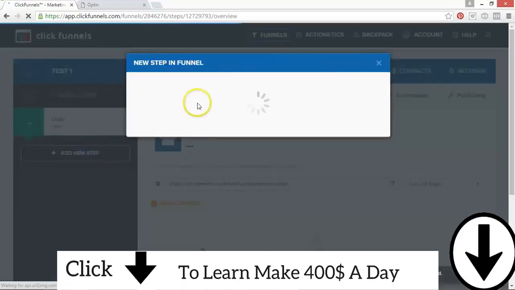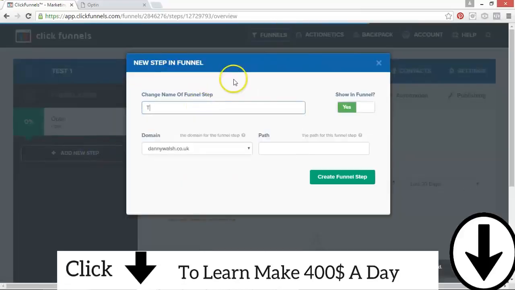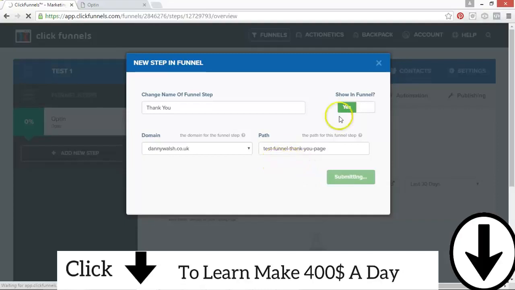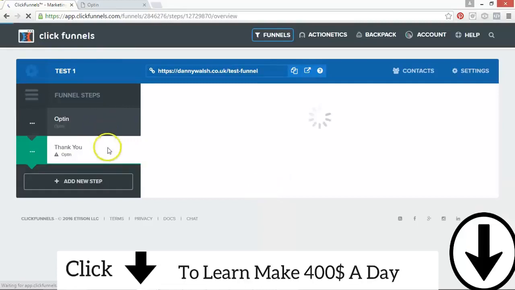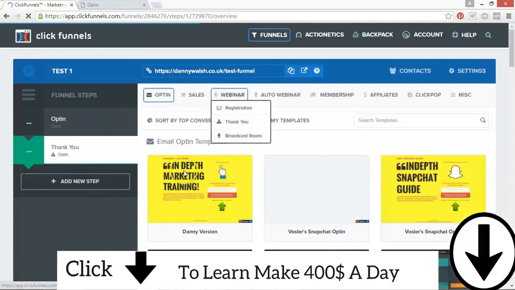So when we go to add a new step, thank you, it's already remembered the domain, and we'll call this test funnel thank you page. Create the step, and it saves you time if you do it at the beginning. Otherwise, you go back through every single step and you have to update all of the URLs.